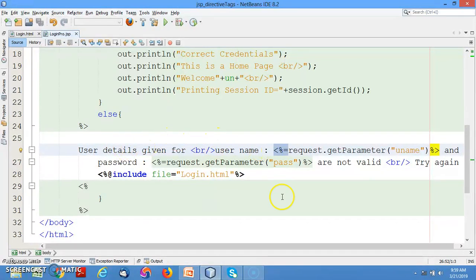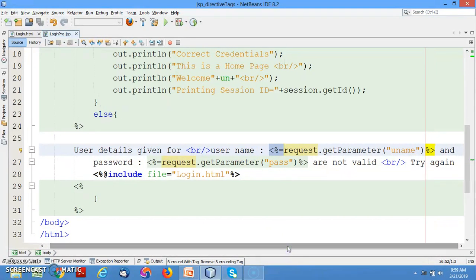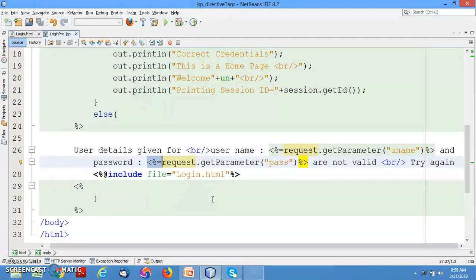Now over here this is an expression tag, and I have written request.getParameter uname, and the password expression tag request.getParameter pass, are not valid. Try again. So in this case you can print your Java code in the HTML using the expression tag. You cannot use the expression tag inside the scriptlets, that will give you an error.